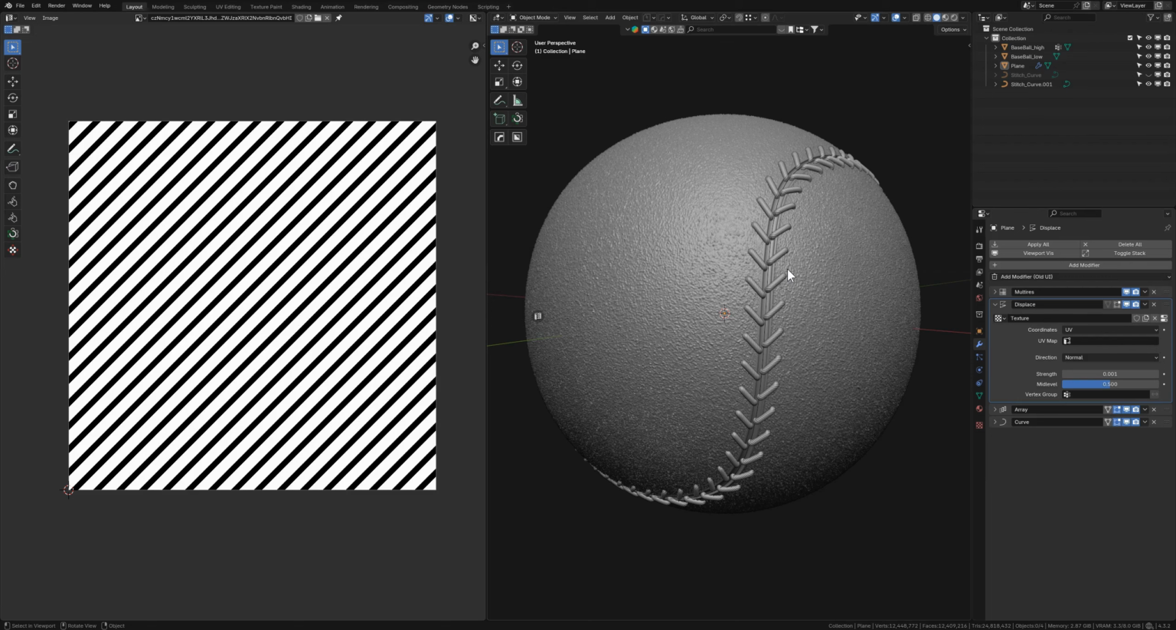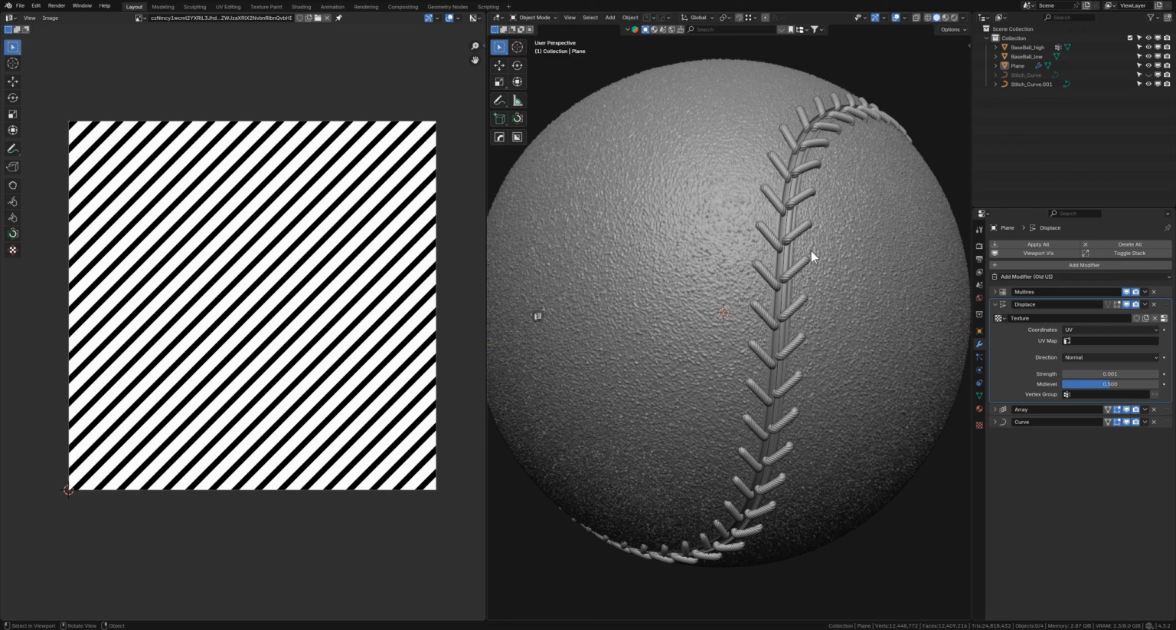This is a high poly. You can break this down into a low poly, and you can then texture this in Substance Painter.